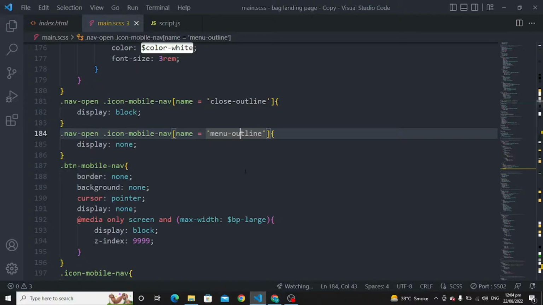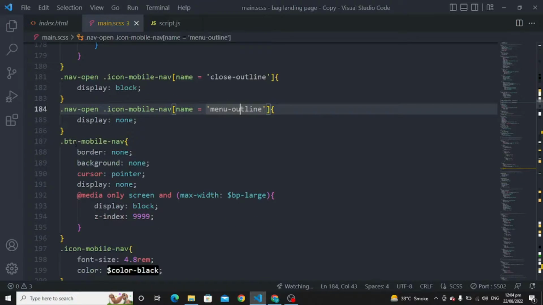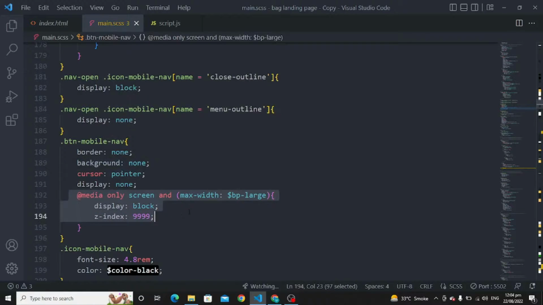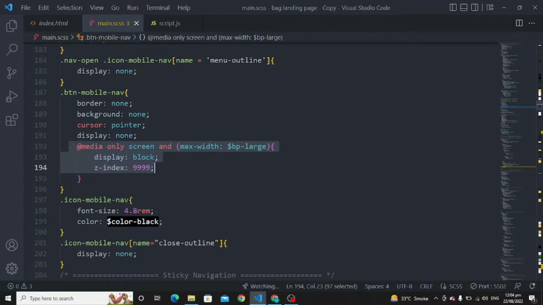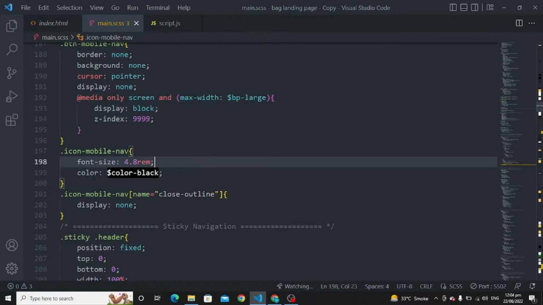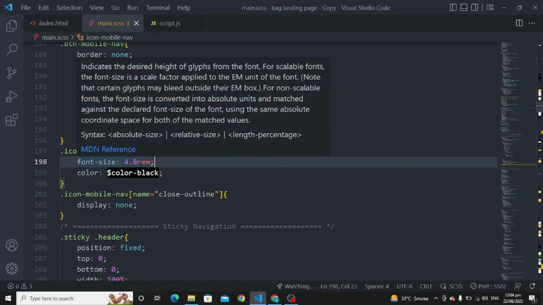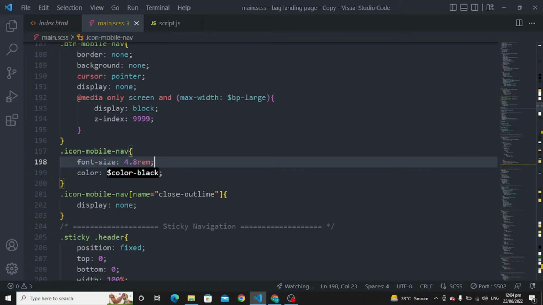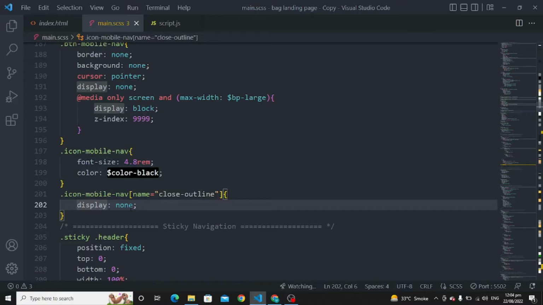For button mobile navigation, border to none, background color to none, cursor to pointer, display to none, and I have used the media query, display block, and z-index to 9999. Icon mobile nav, font size to 4.8 rem, color to black, and icon mobile close outline to display none.